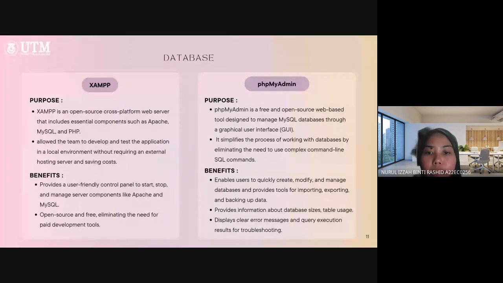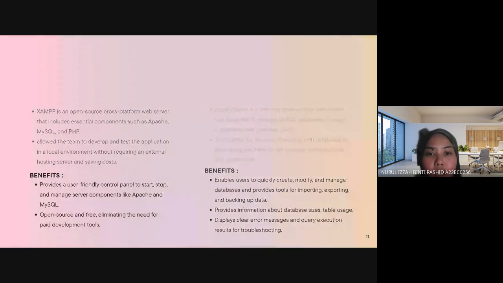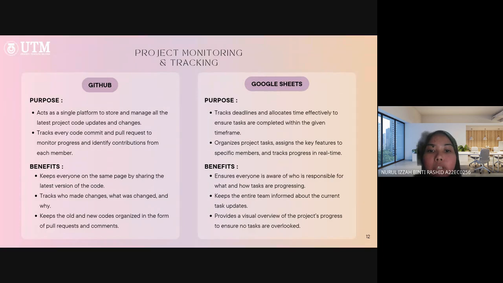So for phpMyAdmin, it is a free and open source web-based tool designed to manage MySQL databases through a graphical user interface. It simplifies the process of working with databases by eliminating the need to use complex command line SQL commands. The benefit is it enables users to quickly create, modify, and manage databases, and provides tools for importing, exporting, and backing up data. And also project monitoring and tracking.